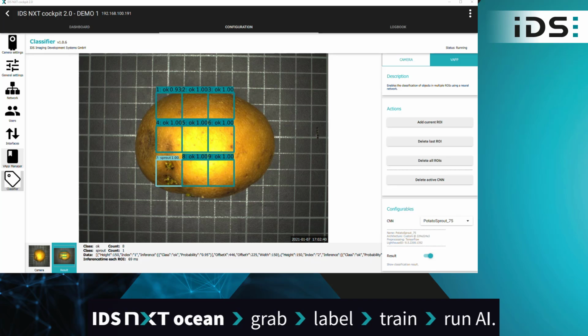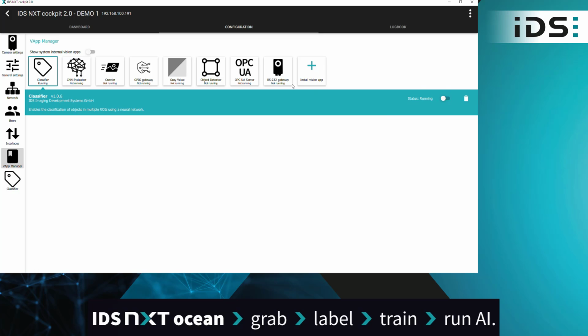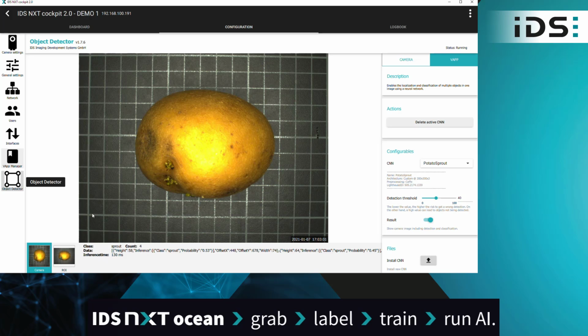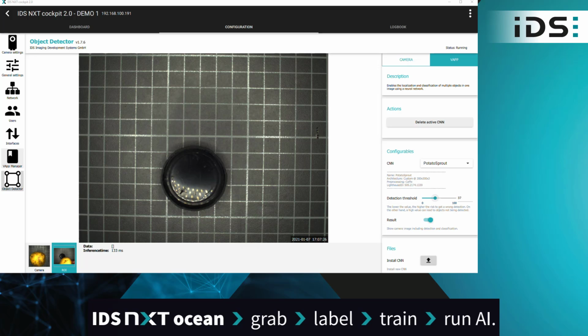We can also have a quick look at the object detector. So we disable the classifier vision app and enable the object detector vision app. And if we need to upload the new neural network, we follow the same procedure as we did for the classifier. Here we already have the CNN installed and enabled on the drop-down list. So we just need to click on the ROI thumbnail image at the bottom of the screen and we see the results of the object detection. We don't need to define where the neural network is processing. It determines where in the image any of the trained classes are found, along with the confidence score and a bounding box around the object.